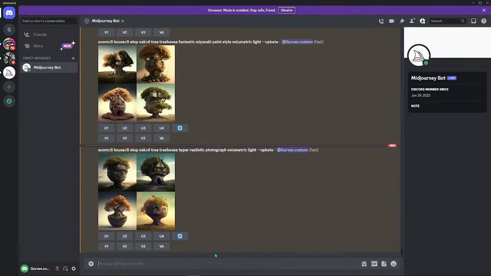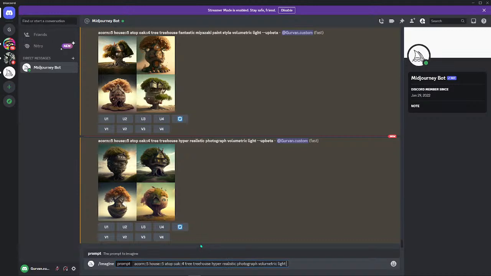I'm gonna copy this again, imagine. Acorn house at top. Okay. I mean, the oak never. Acorn. Let's see. We're gonna remove the house. Gonna put oak.